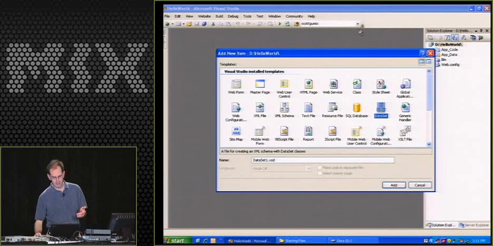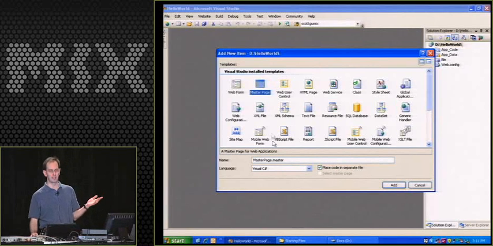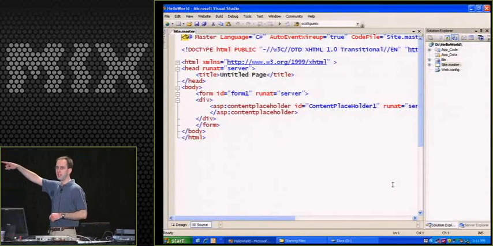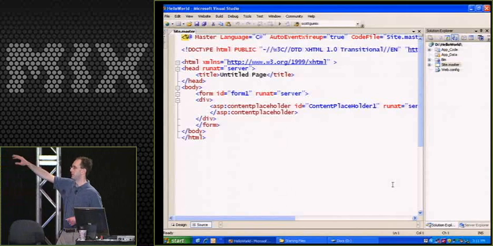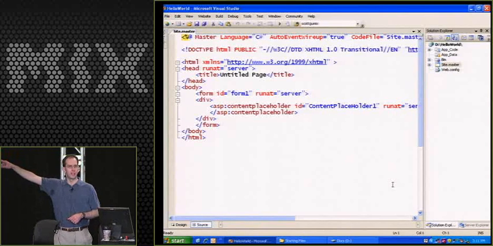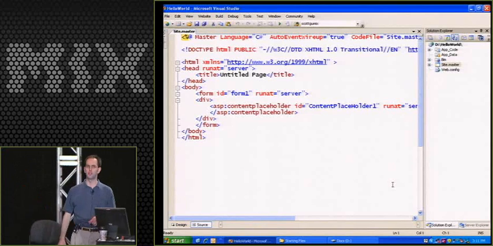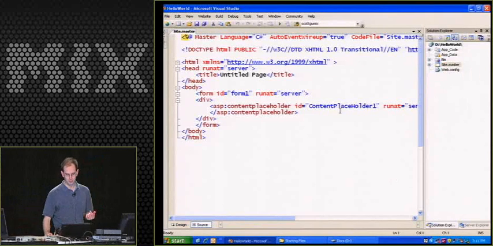And the way you do that is by adding a .master file into your site. You can name it whatever you want. In this case here, I'm just going to call it site.master. And what the master file does is it looks like a standard HTML file. The only difference is that you can also add, in addition to standard HTML and standard server controls, a new control that's introduced in ASP.NET 2.0 we call the content placeholder.